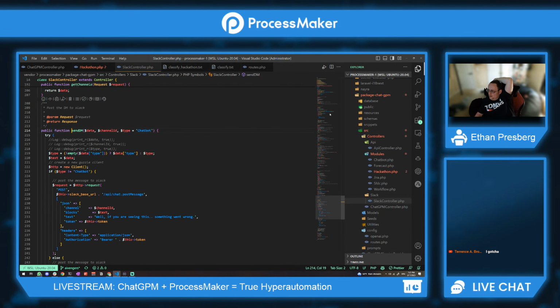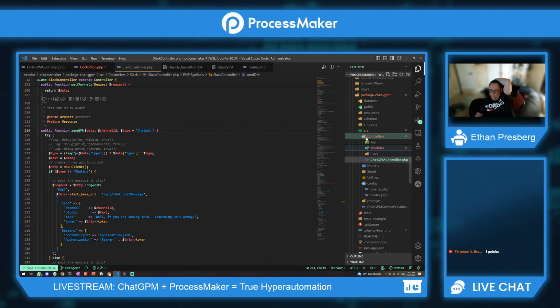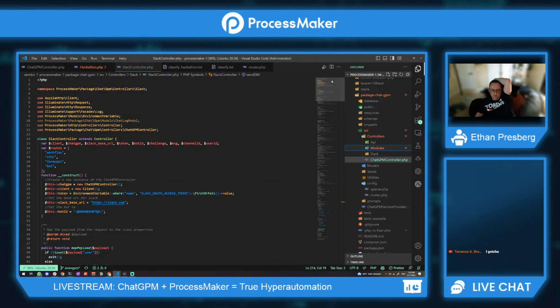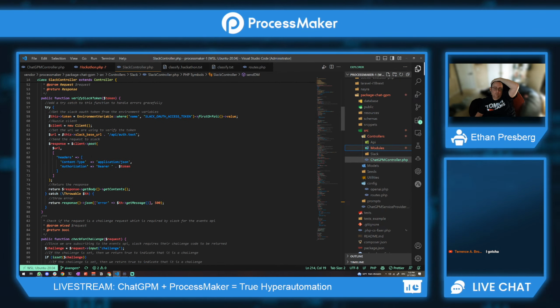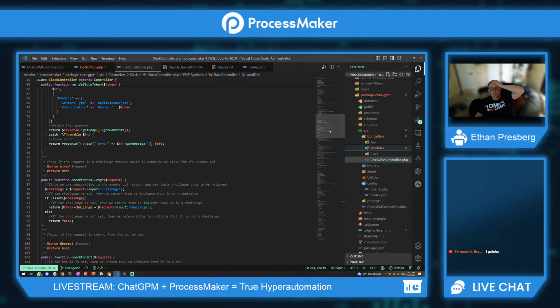Let me see. I'm happy to take any questions. Let me see if there's anything else here that's worth mentioning. These are the modules that I've been working with, and controllers, and we looked at the ChatGPM controllers. Or anything else here that's interesting? I mean, verify Slack token, that's kind of standard.